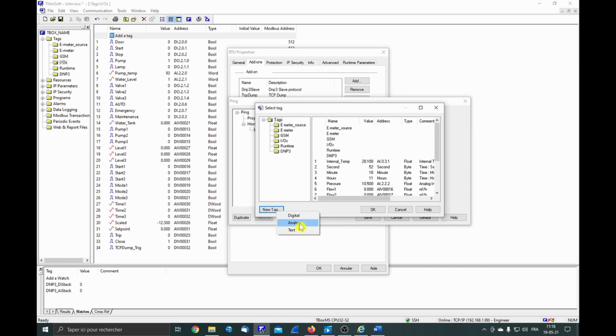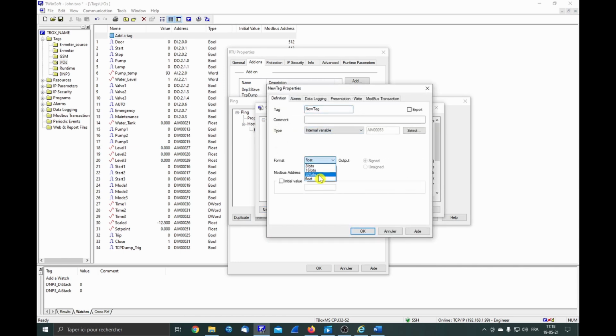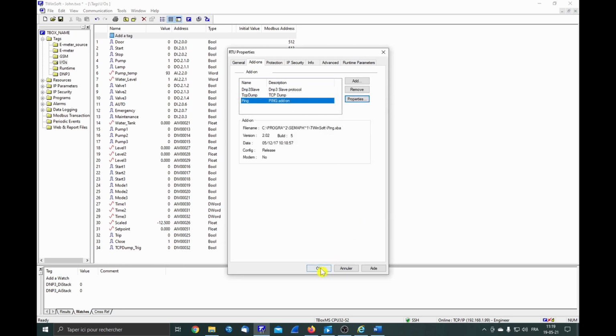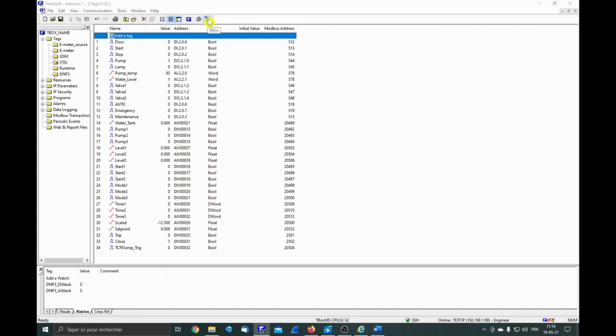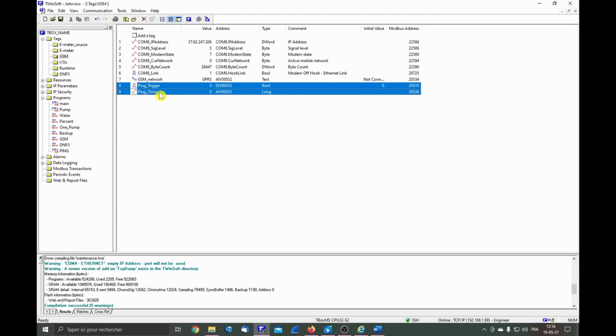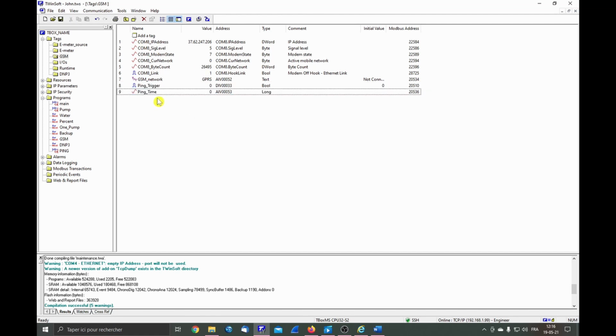So I make a new tag, analog tag. It's 32-bit signed, and it's ping time. No initial value. Okay. So I can save, and I can send this to the T-Box. The program has started. I have moved the tags to the GSM folder because the ping relates to the GSM, so it allows me just to check that I have an IP address and that I can do the test.